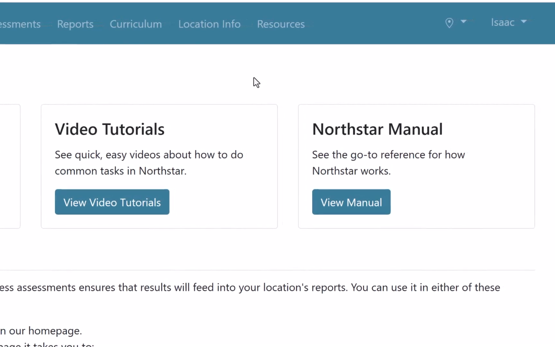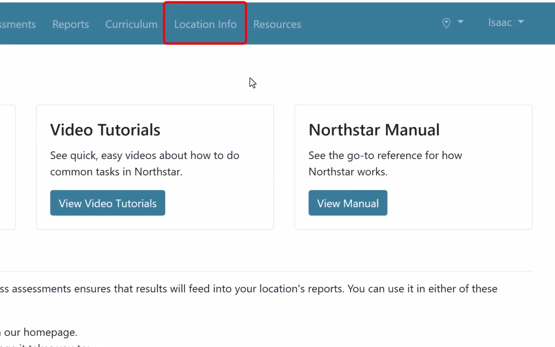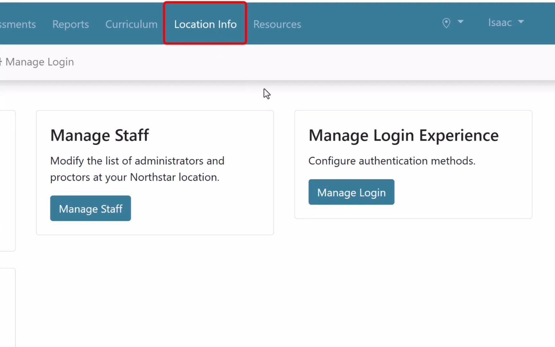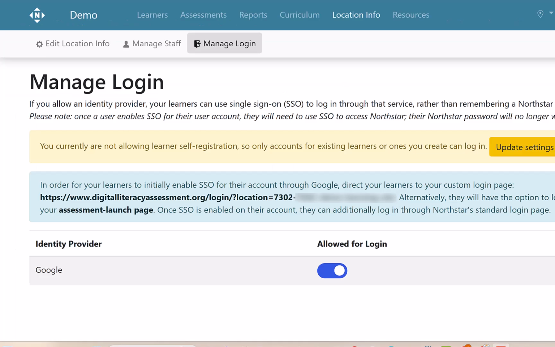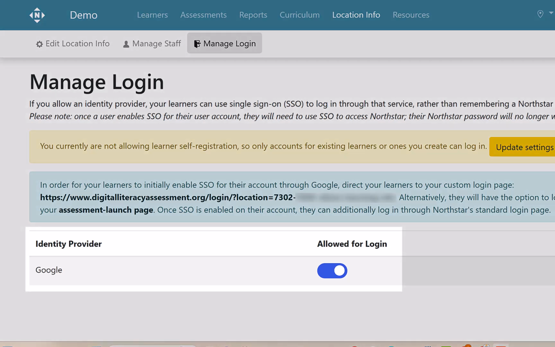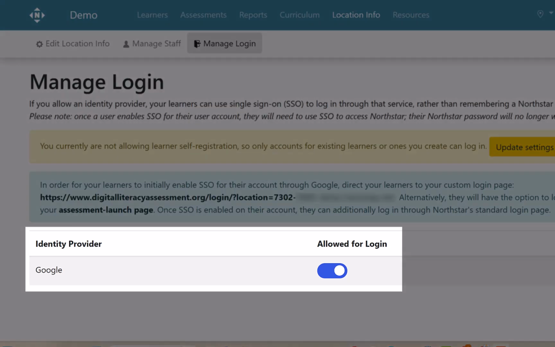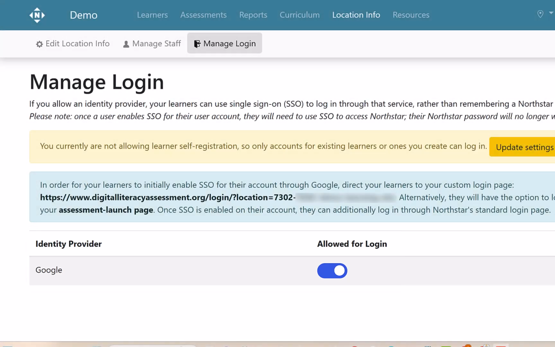To enable single sign-on, log into the admin portal. Click Location Info at the top. Then click Manage Login Experience. On this page, you can use the toggles to enable single sign-on. Once this is enabled, both learners and staff can make Northstar accounts using their Gmail.